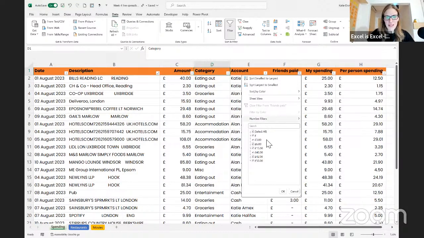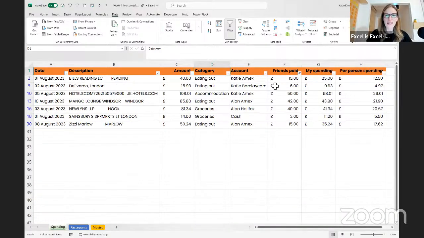So what I would do is I've clicked on that drop down next to friends paid. If I click on this one, I don't want to show it where there's 0. That little line, the dash, means 0. So by unticking that box, I am excluding the 0 lines. I press OK, and it shows me just the lines that have something in there.